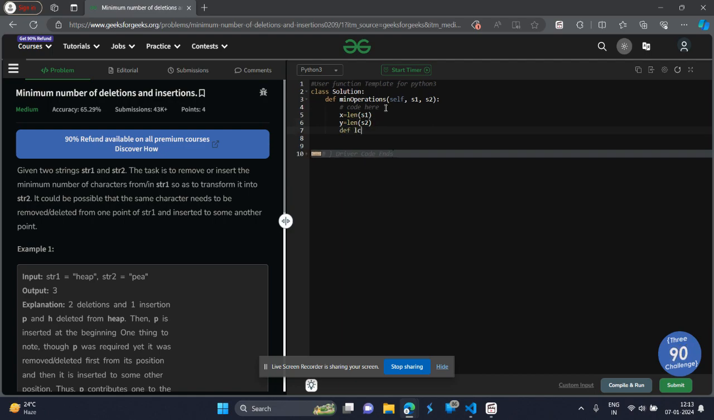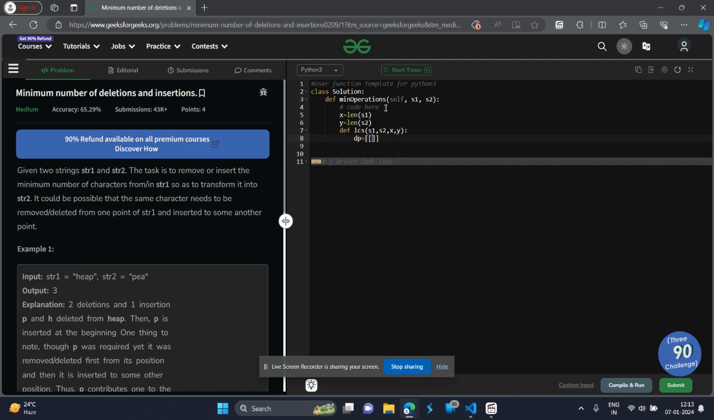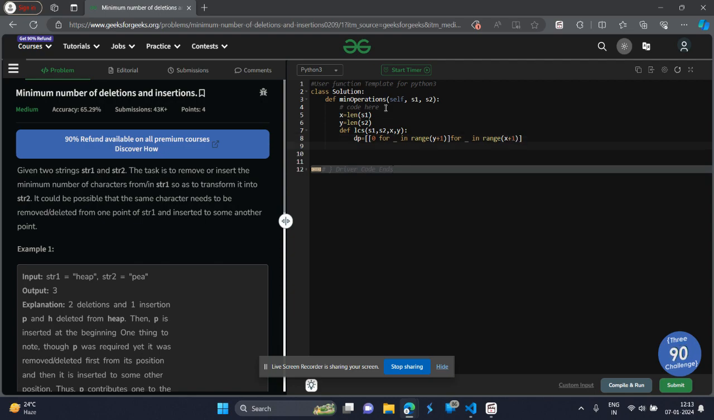Now I will just create the LCS function. That's one. Now I will create and initialize the DP, and as you know, initially we initialize everything with 0. That will start from the first row and first column, not the 0th row and 0th column.